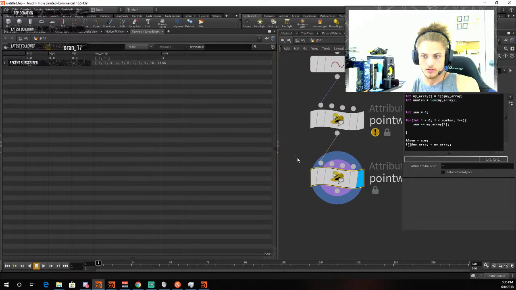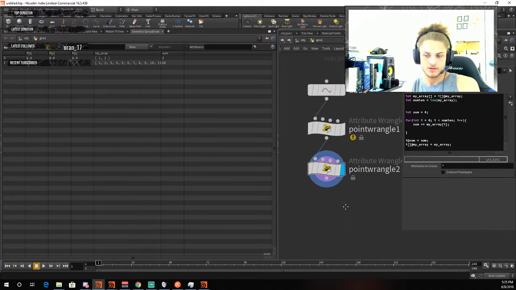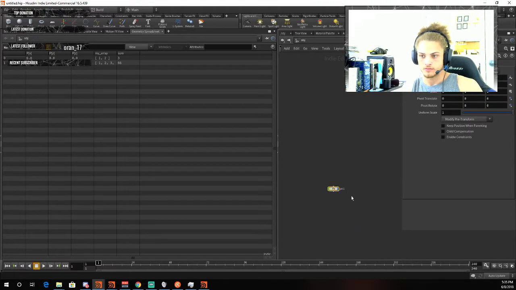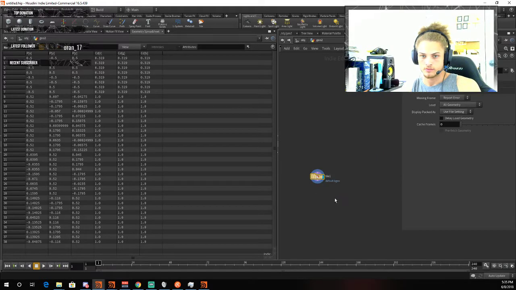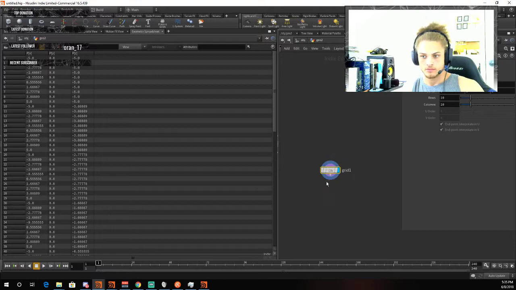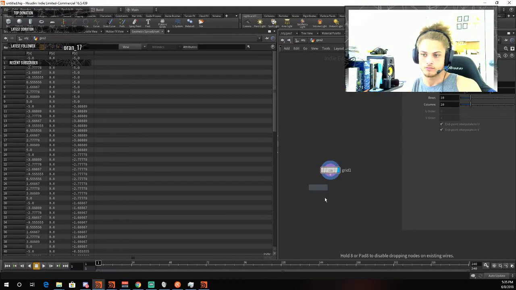So let's actually build something using these techniques. Again, create a new GeoNode, dive in there, and I'm going to drop down a grid onto which I will scatter some points. Say 100 for now, and let's disable the relaxed iterations so they have this kind of erratic placement here.